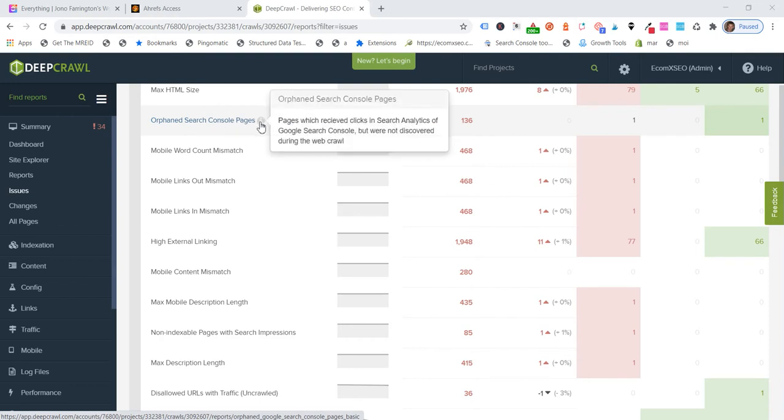If I hover over the Deep Crawl information icon, you can see here that these pages that have been identified, they class them as pages which receive clicks in search analytics of Search Console, because we're integrated with Search Console here, but were not discovered during the crawl. So when Deep Crawl crawled the site, these pages were not found, but they are in Search Console. So Google knows they're there, but the crawler can't find them. And it was a Googlebot crawl emulated using Deep Crawl.